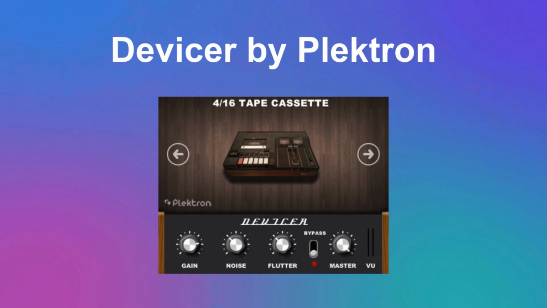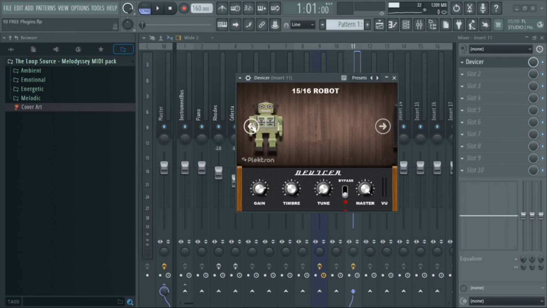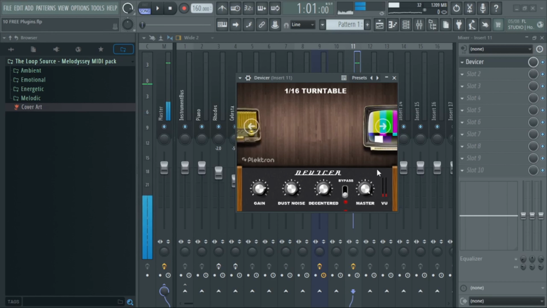Okay, next up we have Devicer by Plektron. This is a multi-effect plugin that simulates different devices. There's about 16 of them to choose from, and they all have their own set of effects. Here, take a listen to this.